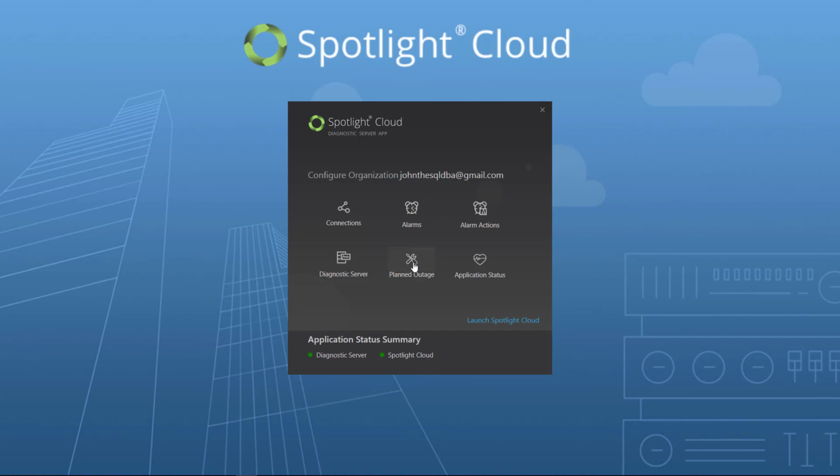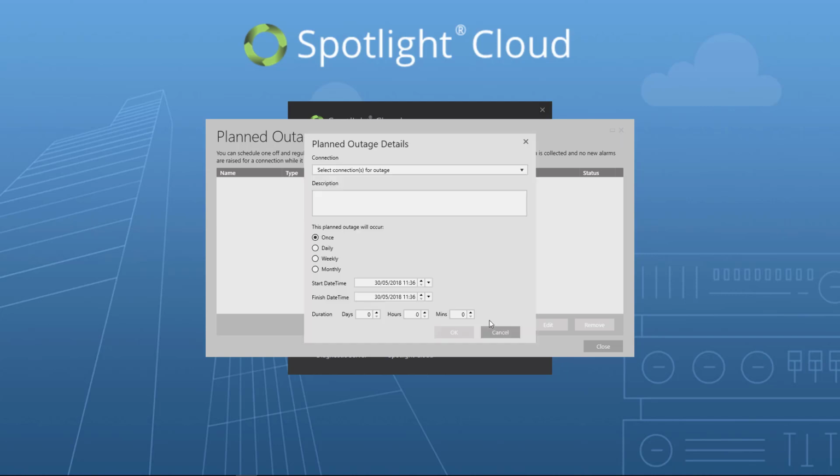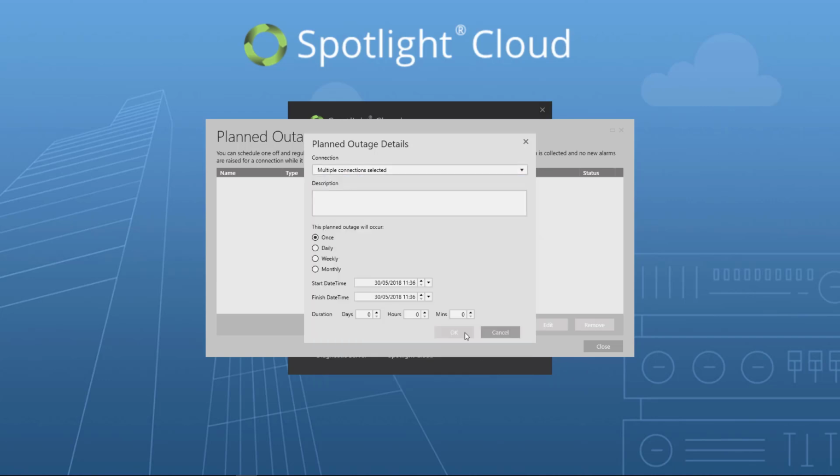Next we will look at planned outages. Planned outages tell Spotlight Cloud to stop gathering data for a specified period of time. To create a new planned outage, click Add. Specify the servers that are going to experience the outage and then give the outage a meaningful name.